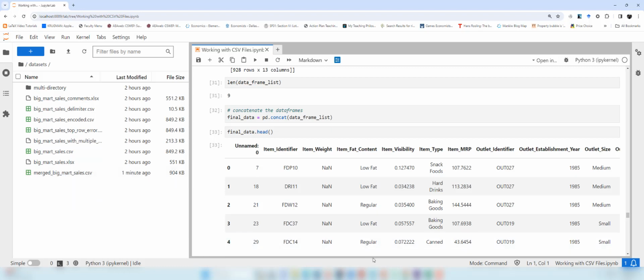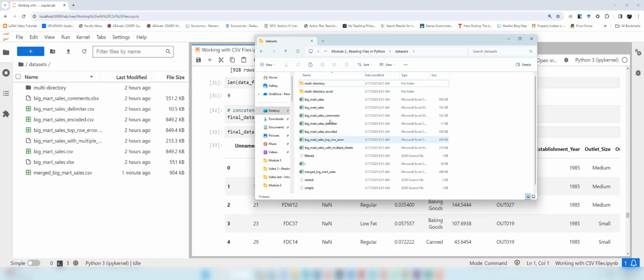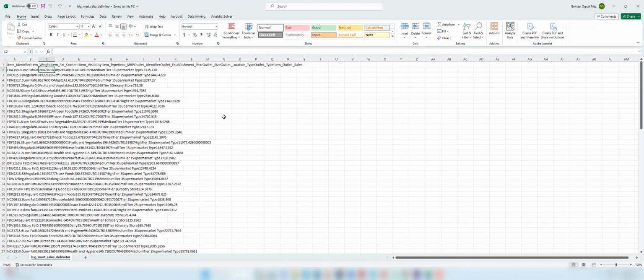So let me show you an example. If I go to the dataset file, I have here big_mart sales_delimiter. And notice that you have tabs separating the values here. This is essentially the same tab key that you have on your keyboard. When you press that tab key to separate data values in your file, it's a CSV that is delimited, where all the data values are separated by a tab. So let's see how you can solve this in Python.